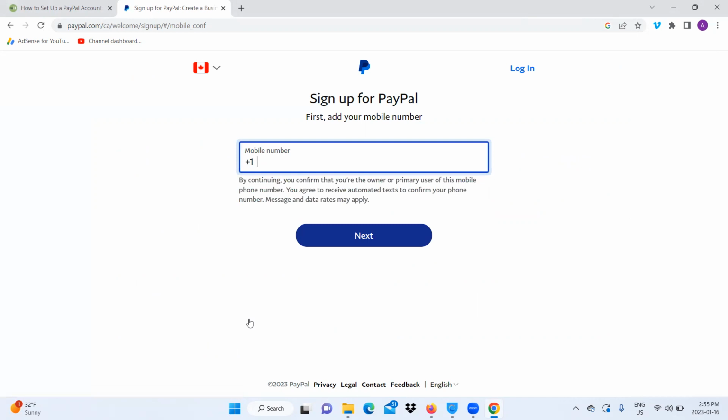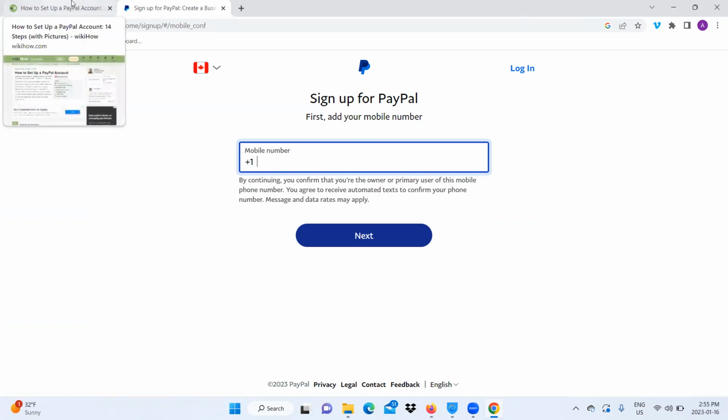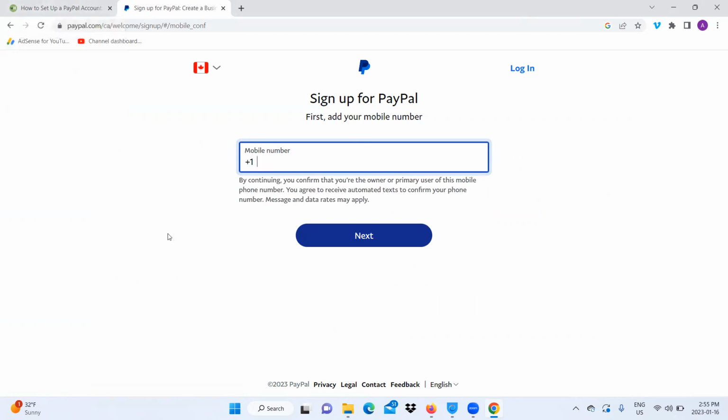Now, what you want to do is enter in your working phone number, a phone number that you can easily access. It'd be better if it was your own phone number and then you have access to it, but as long as it's working, it would work. So after that, now you click on next.